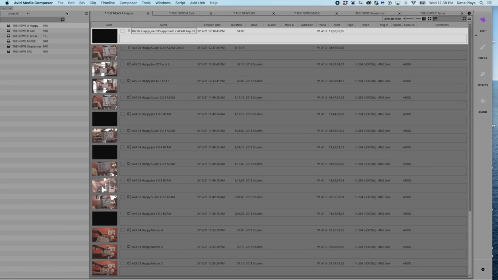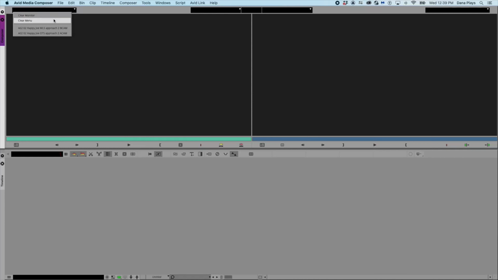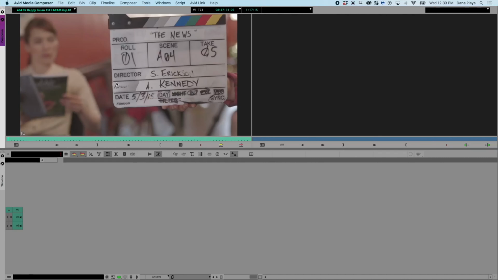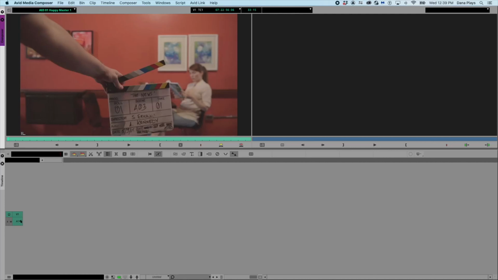Okay, so how do you edit with these? That's what we have to look at next. And we'll look at the interface with the source browser. What I want to do is to clear this menu. And from my bin, I'm going to put the group clips into the source browser, all of them. We also have master clips that you can put in here. These are single clips, they're not group clips.